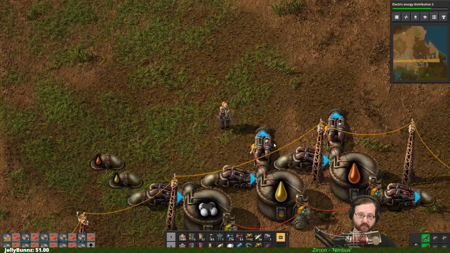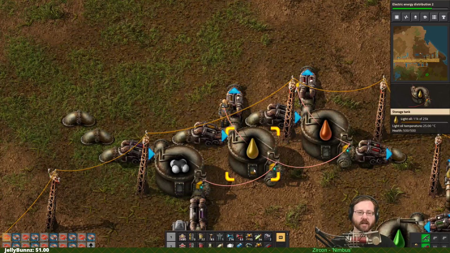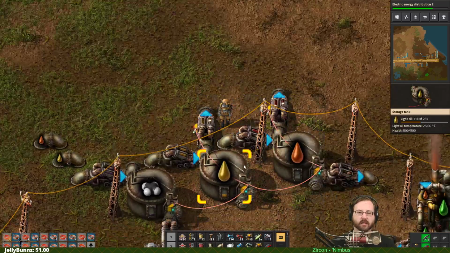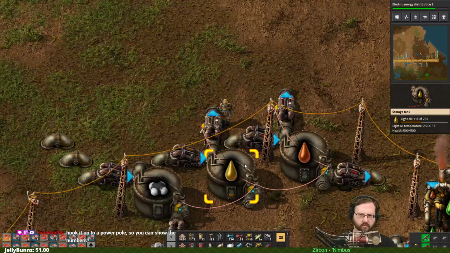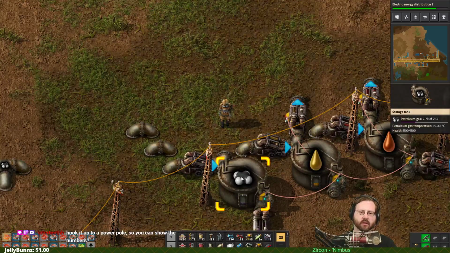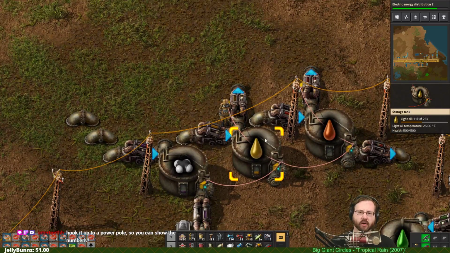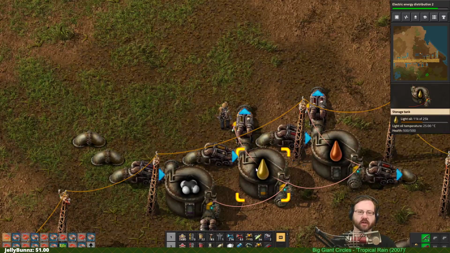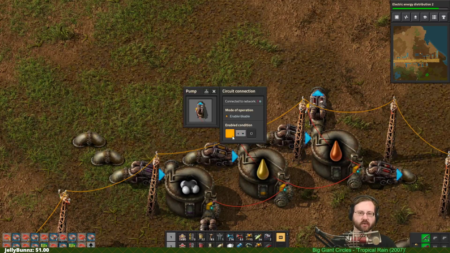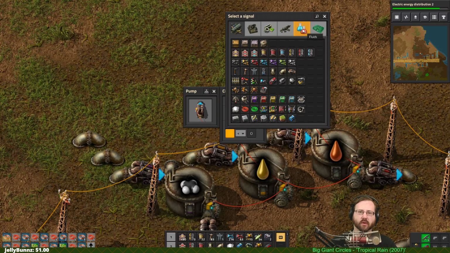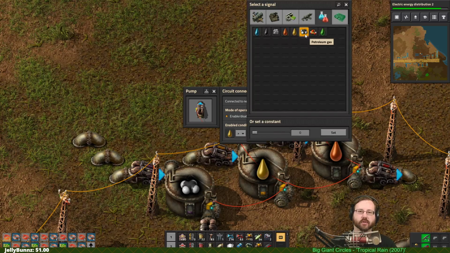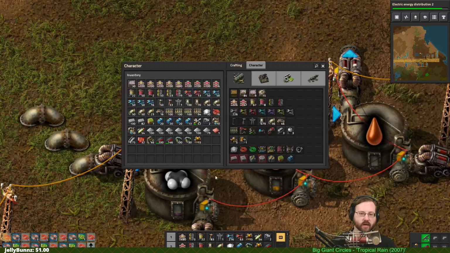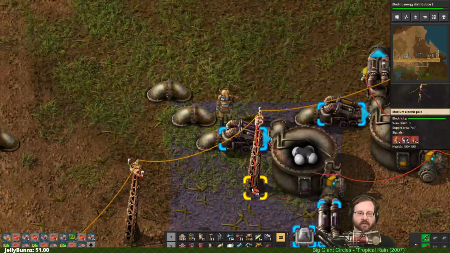So, now we have this pump looking at these. And this pump looking at these. So, we want to always lower. We want to keep these all 3 in balance, right? That means if there is more light oil than there is petroleum gas, I want to turn that light oil into petroleum gas. So we're going to say if there is more, this pump is enabled if light oil is bigger than petroleum gas. So if I bring this wire up to a power pole, we can see what actually is on.